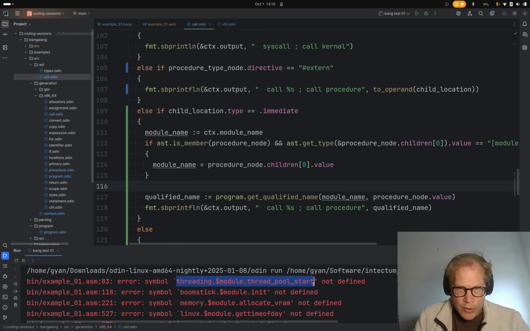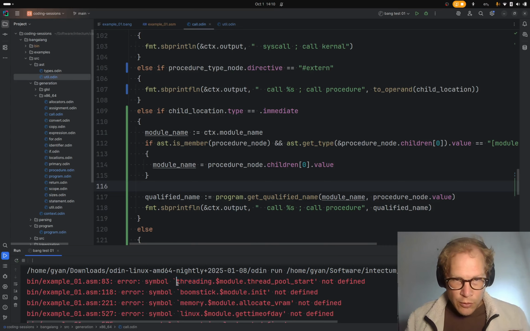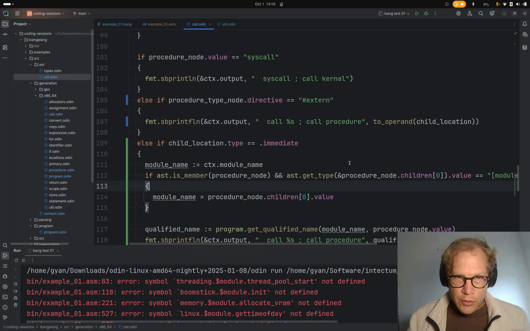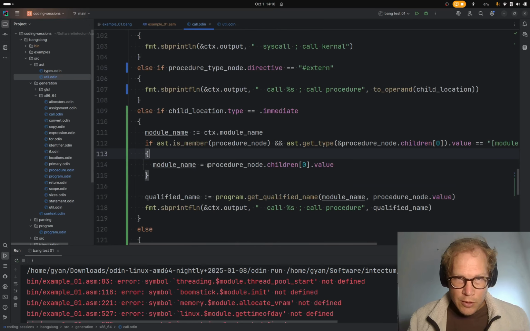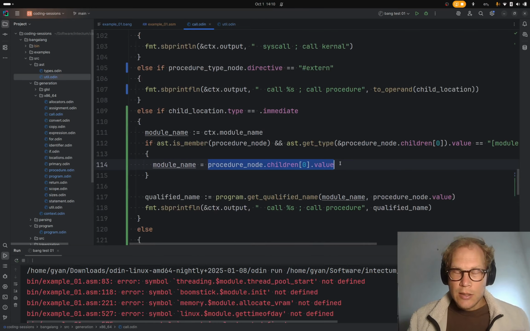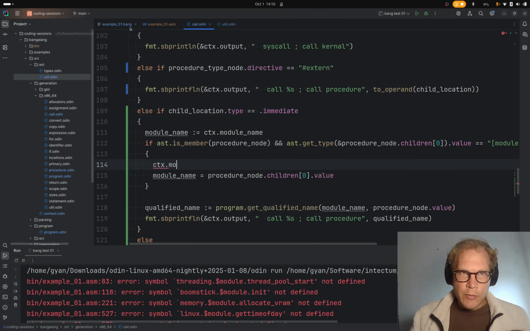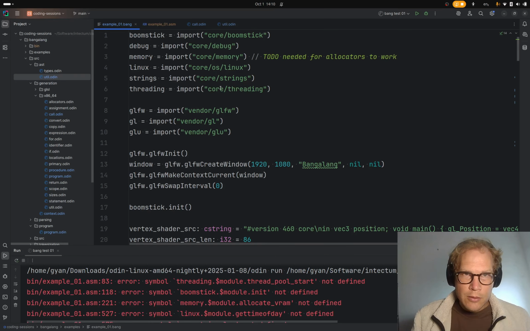Threading module thread pool start not defined. Because threading is not, it should be core.threading. So this is like the raw import name. Because when we import something, see, it's this name instead of this full name, it's just this name. So we need to get this name back. This is the proper name of the import.